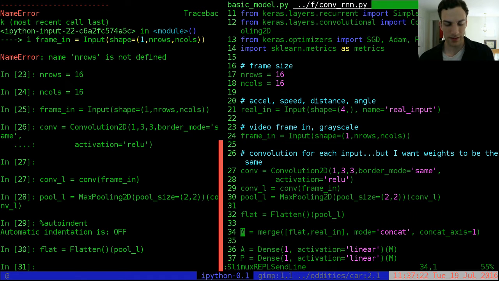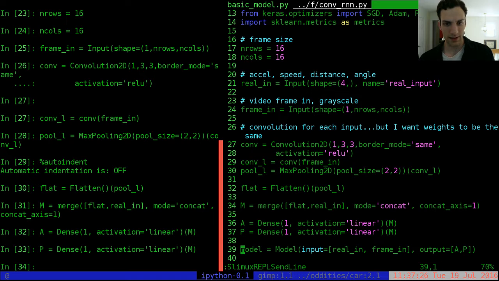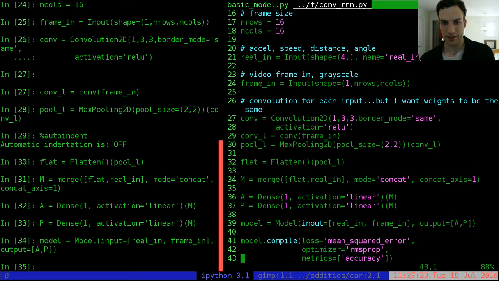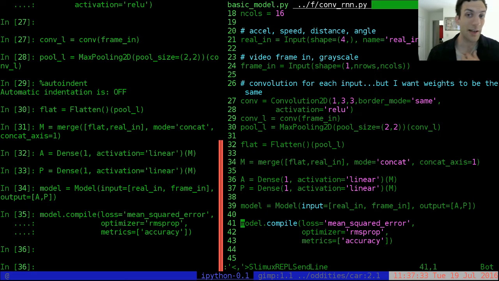Flatten that out, and you merge. You do a little of this, a little bit of that, and you make the model. That did not actually yell at me. This is amazing. Okay, but I don't have any data right now, right? Therein lies the problem.